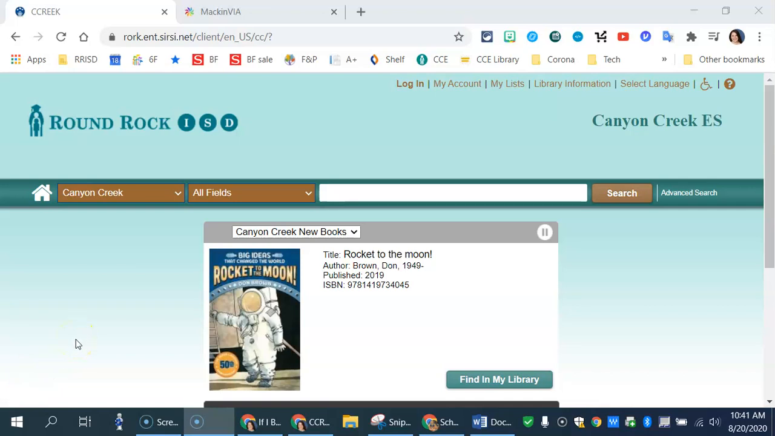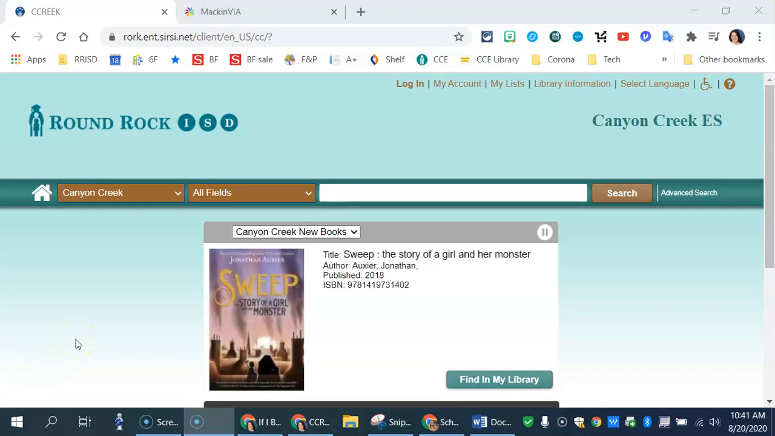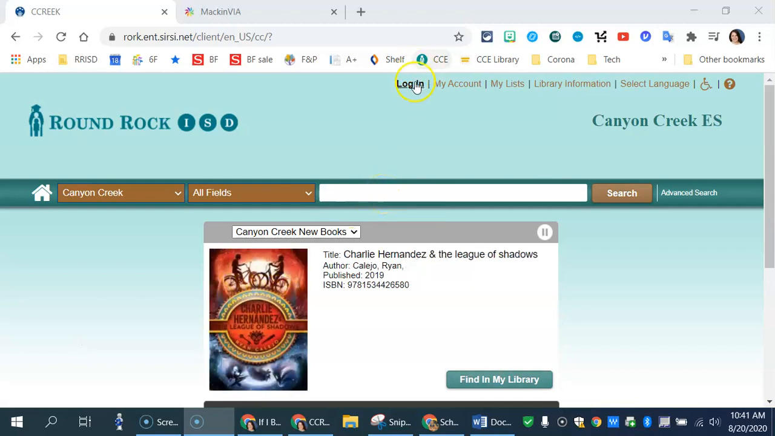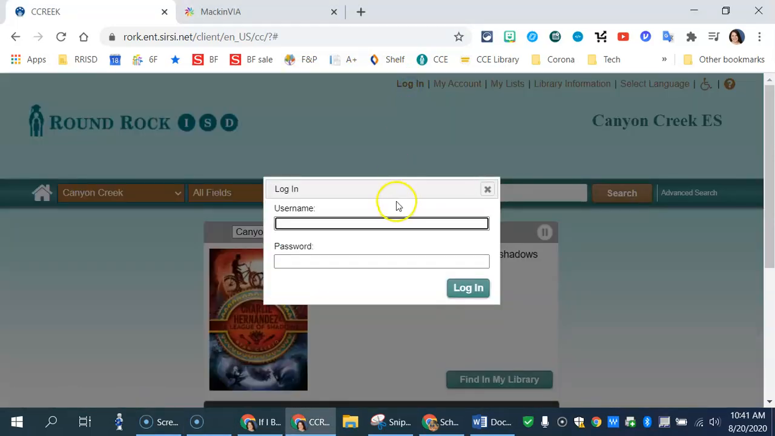Hello, everybody. I'm going to give you some tips for navigating our library catalog online, just so you can find the books that you're looking for as you're putting them on hold. And first, I want to show you, when you are in our library catalog section, if you're at home, you always want to log in first.